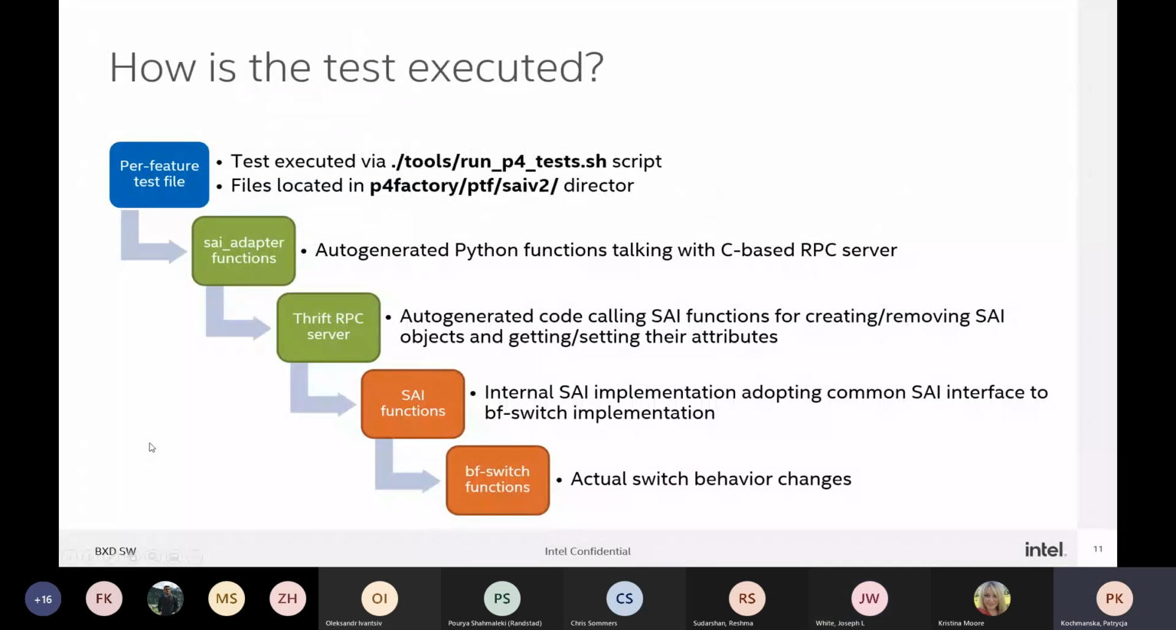This picture presents the test execution. Firstly, the test is run via a script, which calls the functions that are in the PSI adapter. These are the wrapper functions in Python. The PSI adapter then, via RPC, calls the RPC server, and the server calls PSI functions from the PSI implementation, which then call the actual switch API.